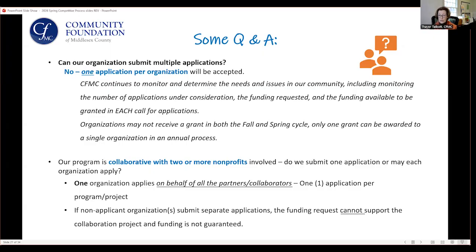We have had organizations do that in the past, but it is a very competitive process, and there's a finite amount of funding to go around. So if you are directly involved in a collaborative and that is your primary focus, we encourage you to not submit a separate application for something else. Stick with the program that you are collaborating on, and consider submitting an application in a future cycle.